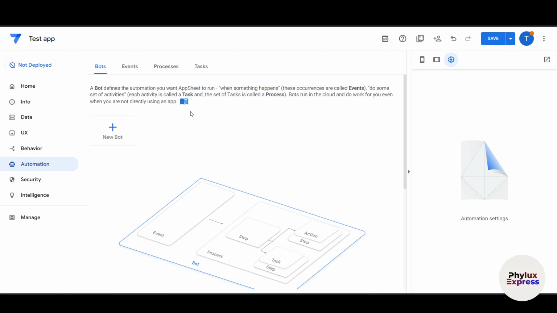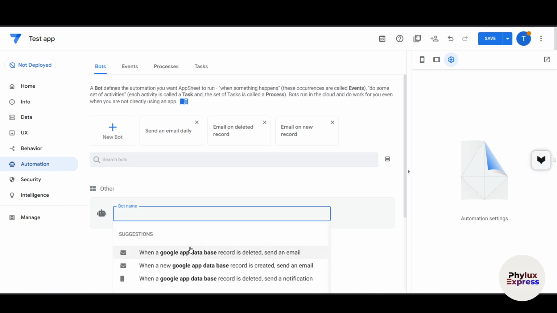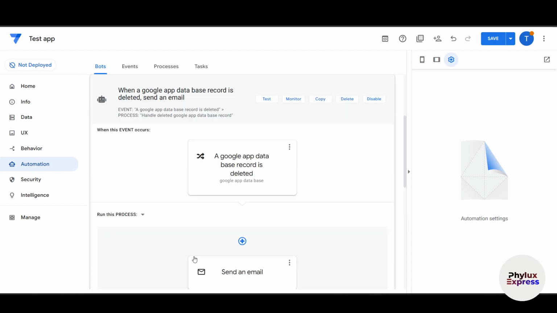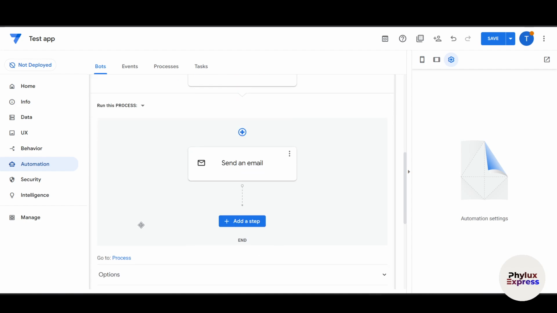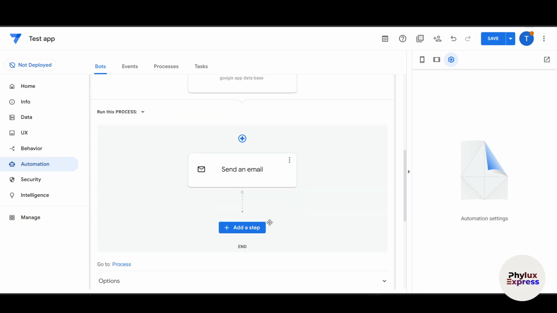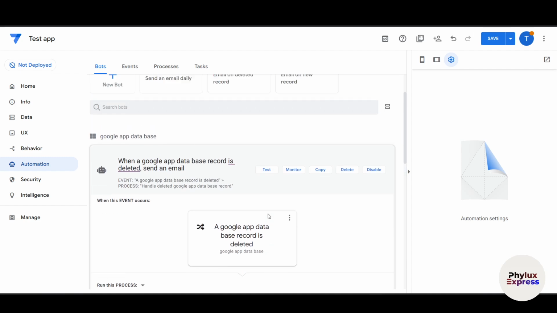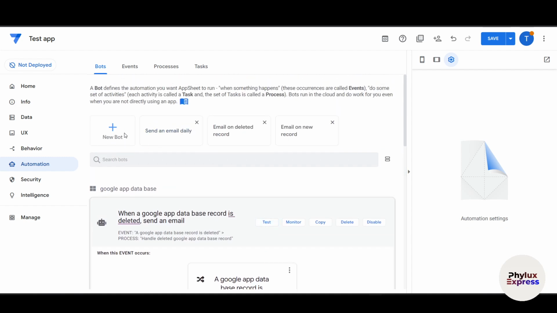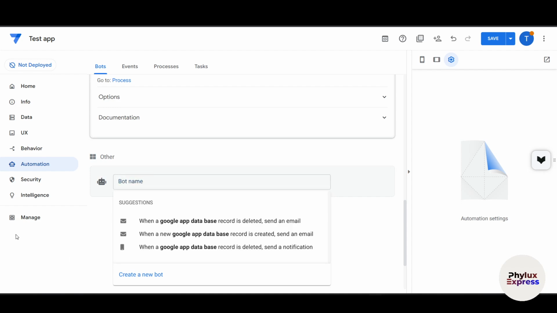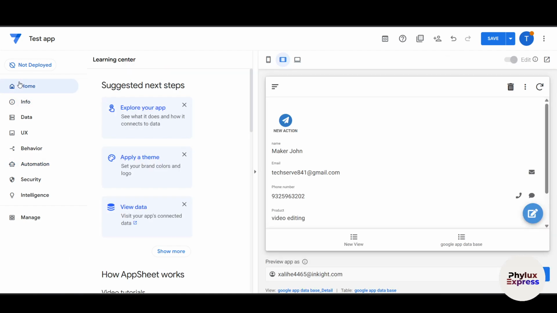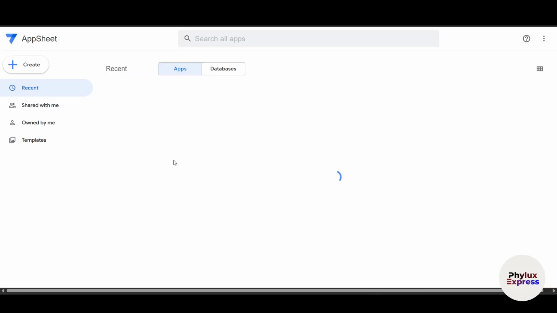Automation, if you go into automation, a bot defines automation you want AppSheet to run. Let's say when a Google app data record is deleted, send an email. From here you can create an app or automation. I will not go into that deep, so you will not be confused about what I'm talking about. So yeah, this is the basic overview of AppSheet. Let's move back to our home dashboard.